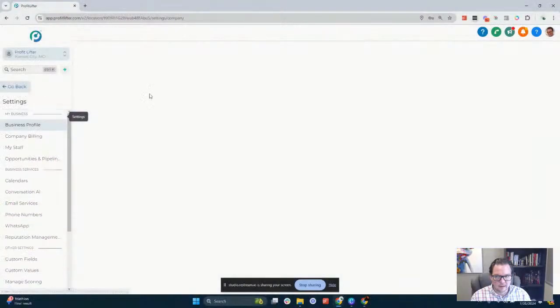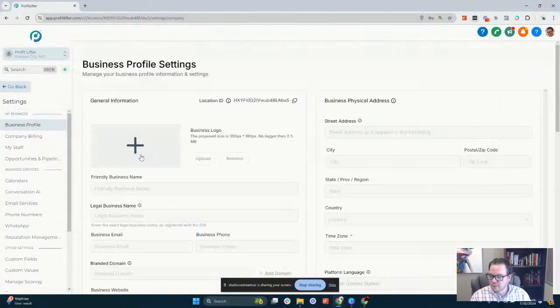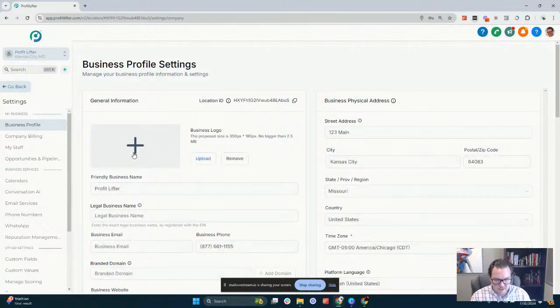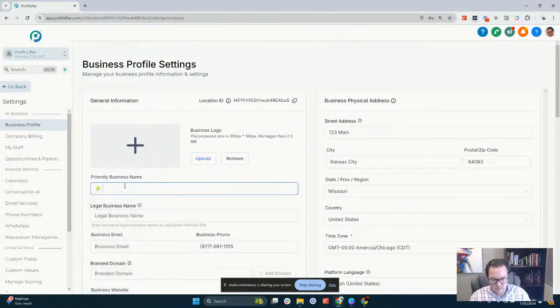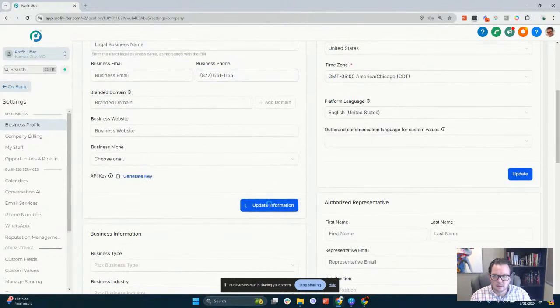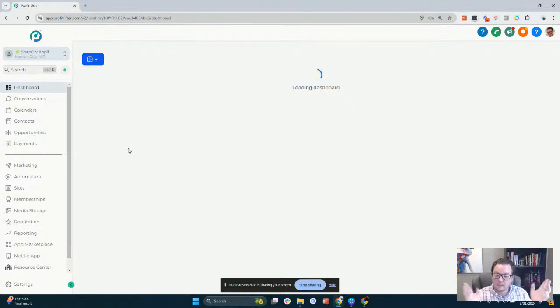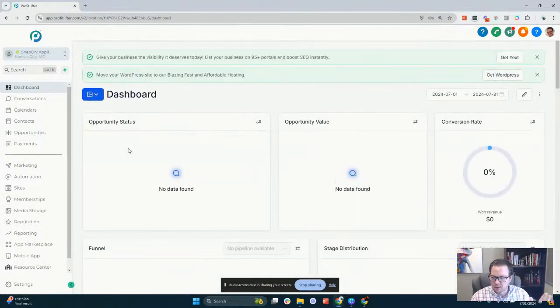And one quick thing I need to do here, just so I don't confuse my team and they don't get all mixed up and not know what's happening here. Snap on application update. All right. Okay, so we're going to be building an application.